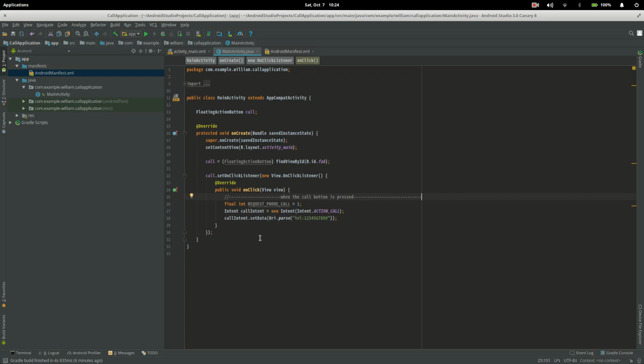Now we're going to make a comment right before this next section to let you know what this next piece of code will be doing. So this next piece of code we're going to type is actually going to say checks for permission before placing the call. So we're going to put checks for permission before placing the call. So this next code will check for permission before placing the call.